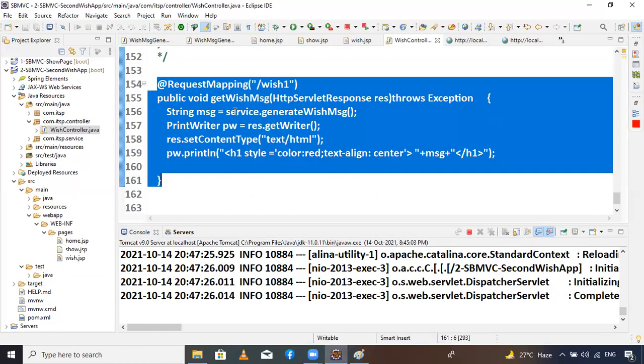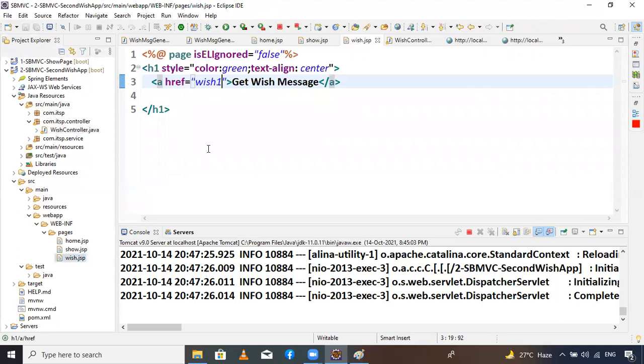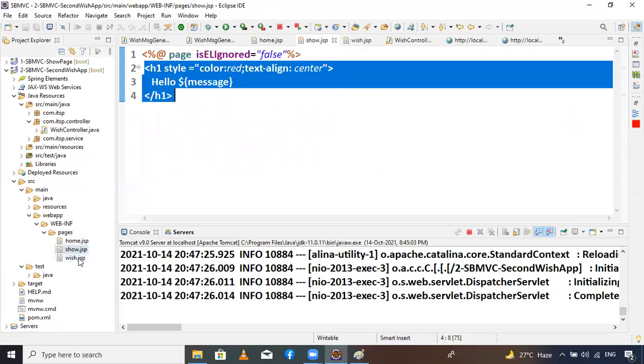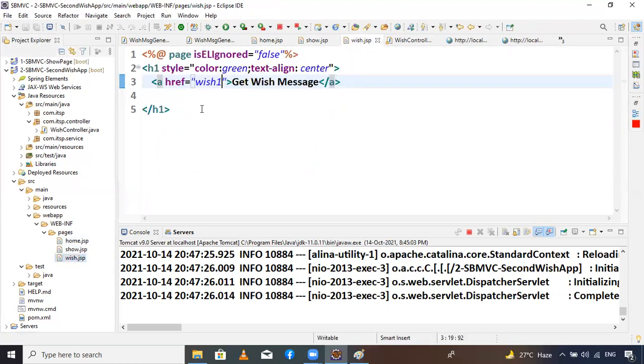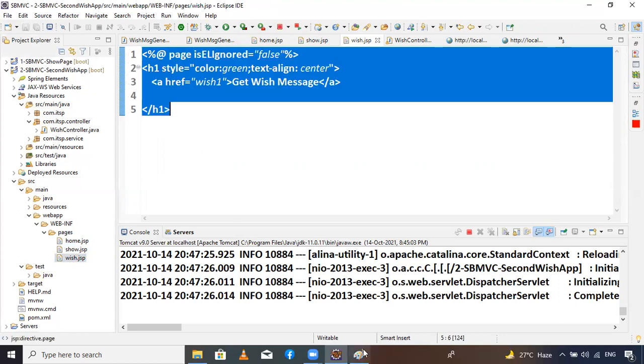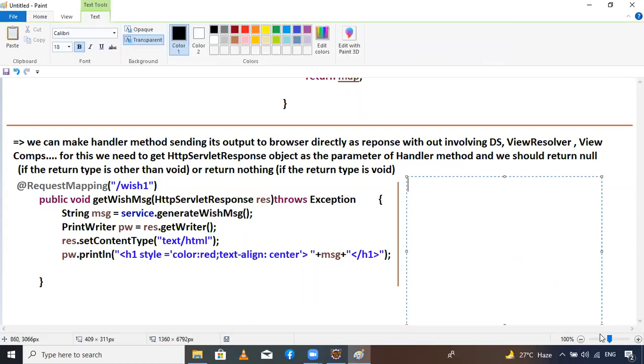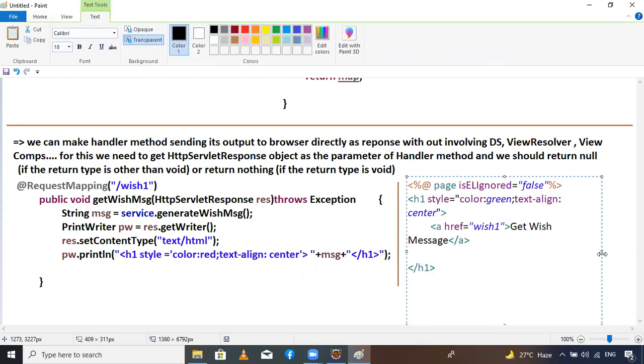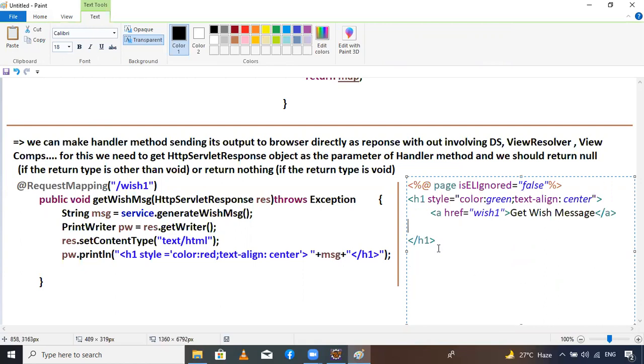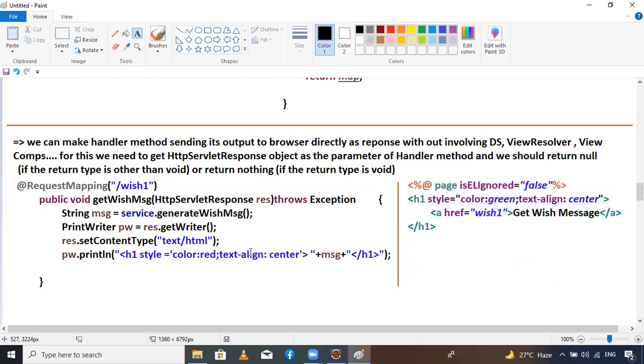And the UI part, I'm also giving the UI, don't worry. Wish message, not this one, this. H1. Now it's good. I hope you got the clarity.